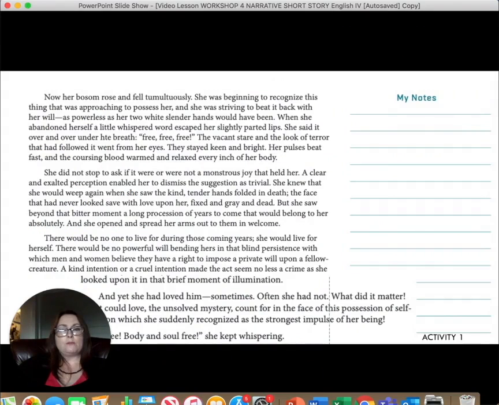Now her bosom rose and fell tumultuously. She was beginning to recognize this thing that was approaching to possess her, and she was striving to beat it back with her will. As powerless as her two white, slender hands would have been, when she abandoned herself, a little whisper word escaped her slightly parted lips. She said it over and over under her breath.